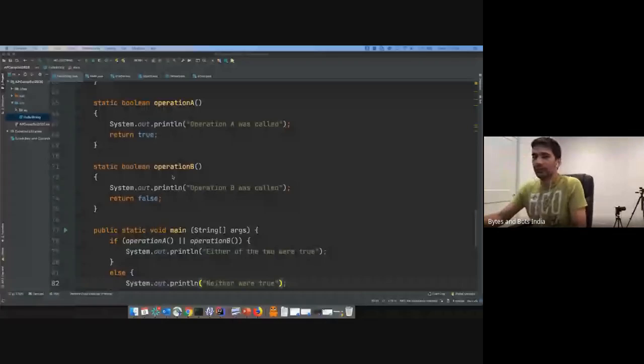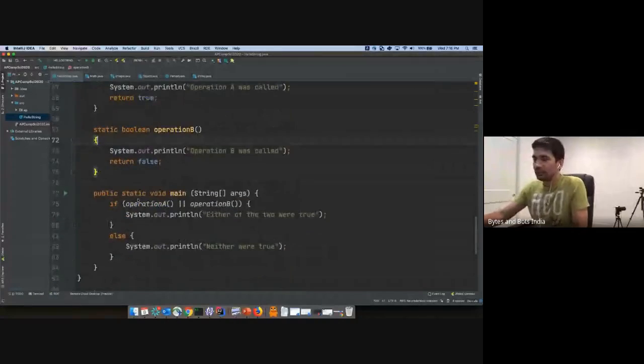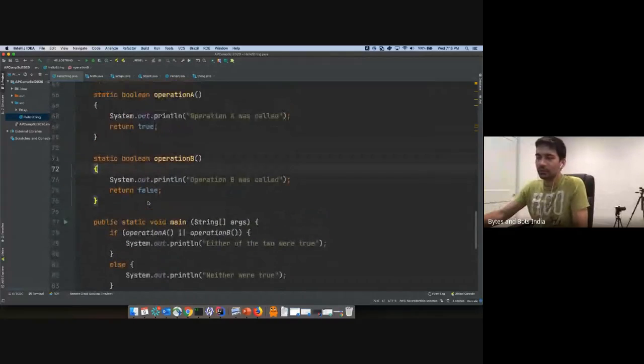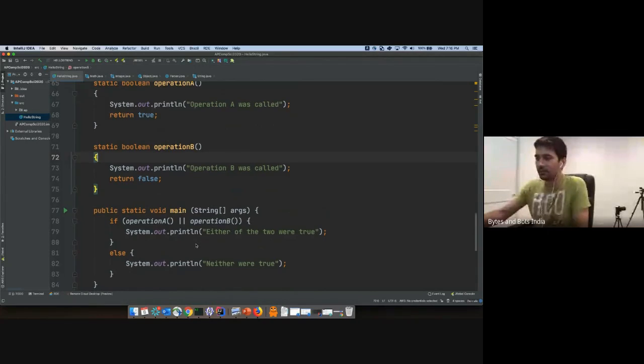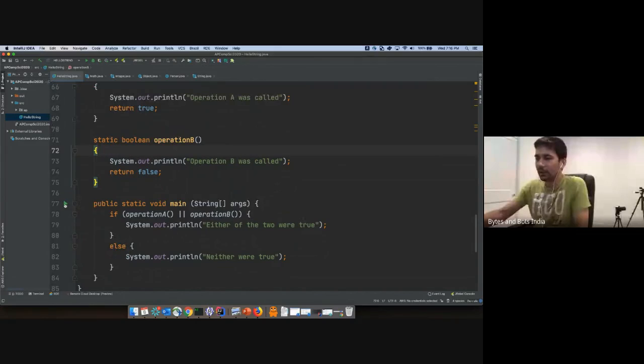So coming back here, what is expected is when Java runs, it is going to call operation A and find out what this method has to return. And then it'll call operation B and find out what the other method has to return. So let's see if we see three statements printed, which is operation A was called, B was called, and one of the statements from if else. So let's see what happens.